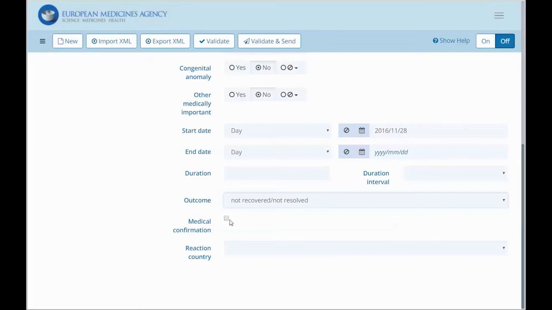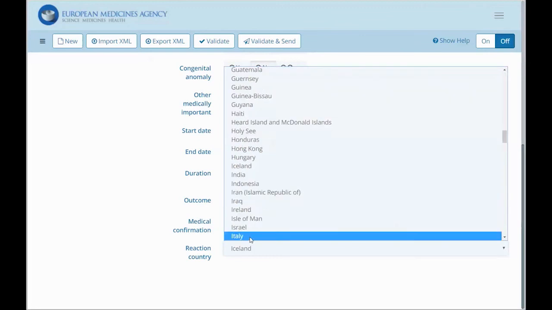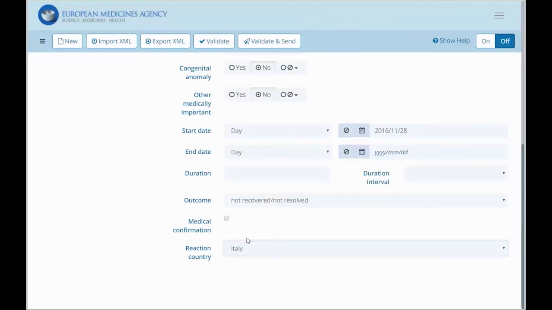In situations where the primary source of the report is not a healthcare professional and the reaction has been subsequently confirmed by a healthcare professional directly or indirectly through documentary evidence, the medical confirmation should be ticked. In situations where a medical professional has reported the case, the field should be left blank. The reaction country is used to capture the information about where the reaction occurred. This field only really needs to be completed when the patient was travelling and is different from the country of the primary source.